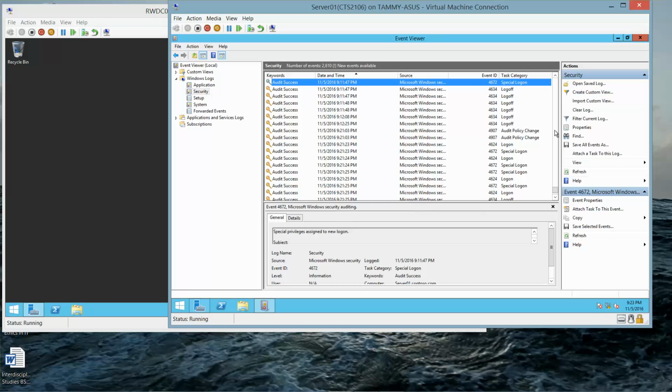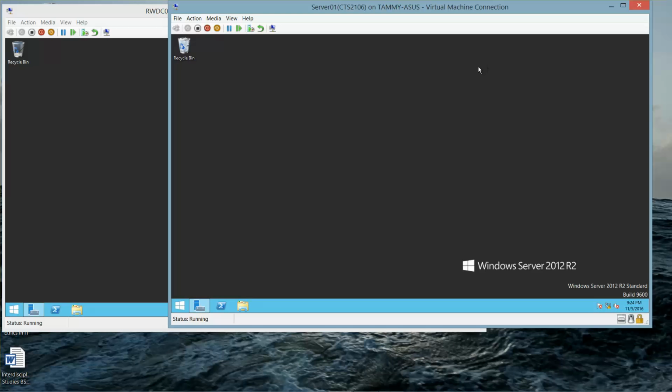All right, we're going to go ahead and close out of the Event Viewer and close out of Windows. I already closed out of the Explorer. And that is the end of this exercise and the end of this lab. And the end of this video.